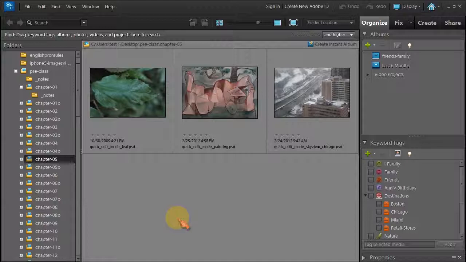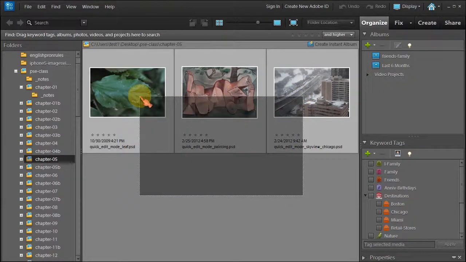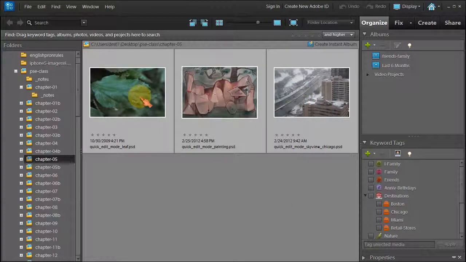Welcome to Chapter 5. In this lesson, we're going to talk about the editor side, and about quick edits and how they work. I'm in Chapter 5, so go ahead and select Chapter 5 or 5B, it doesn't matter. Remember, 5B are the smaller photos. To select all three photos, I'm just going to drag a little marquee around them, and that will select them quickly. Remember, how do we get to the editor side?